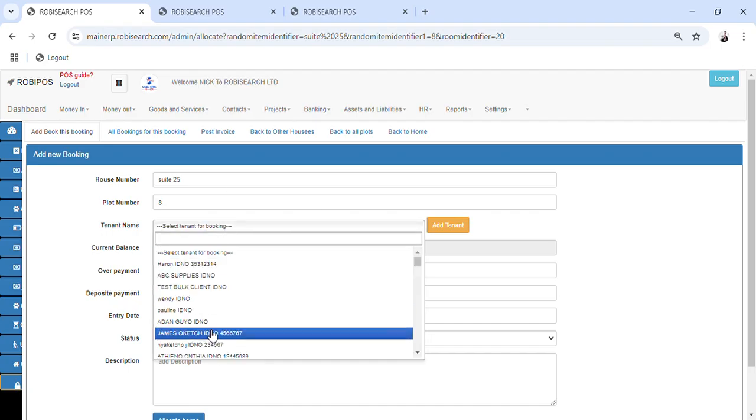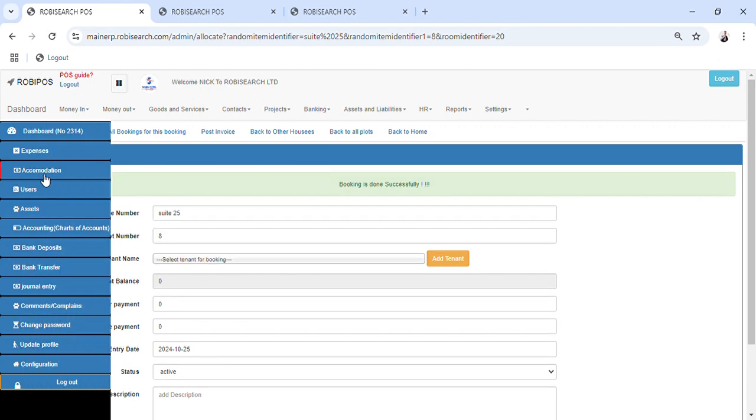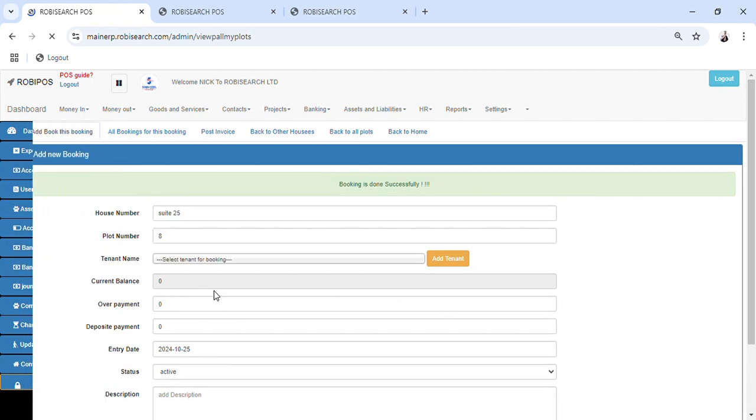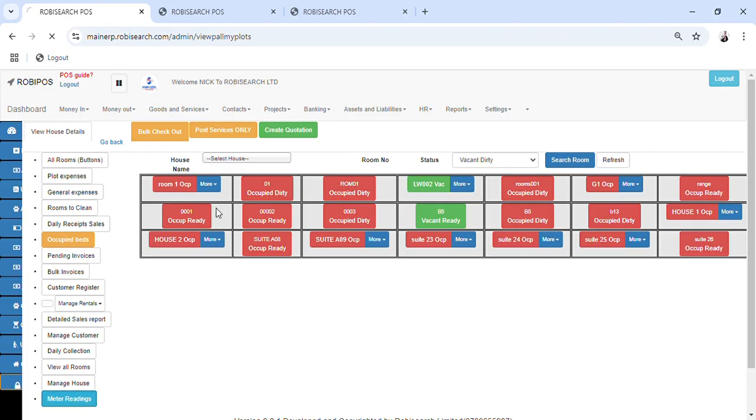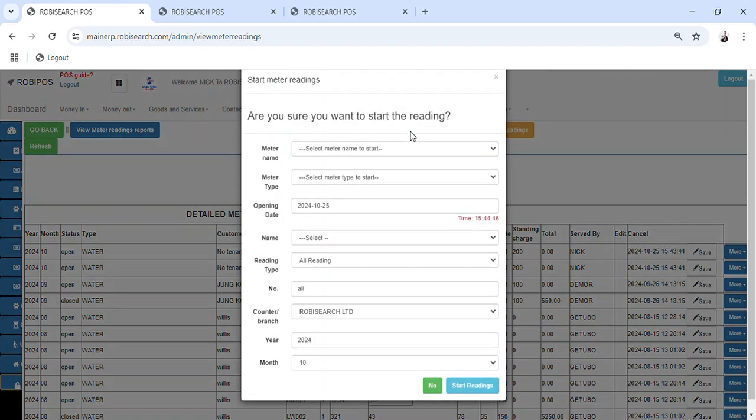Let's say we have James Okech, then allocate that room. So with them being in the system, we can now do meter readings. Allow me to refresh. If it doesn't, let me do it for the next month. So start meter reading.